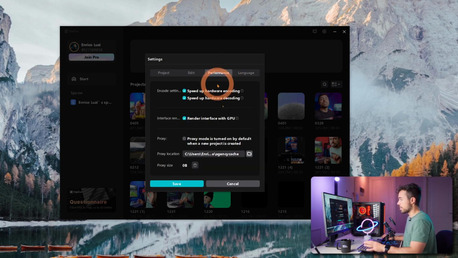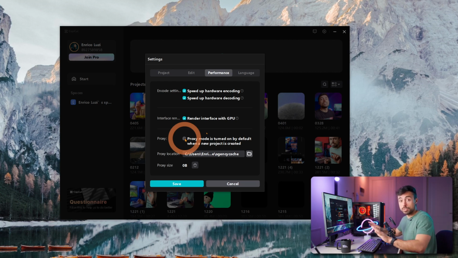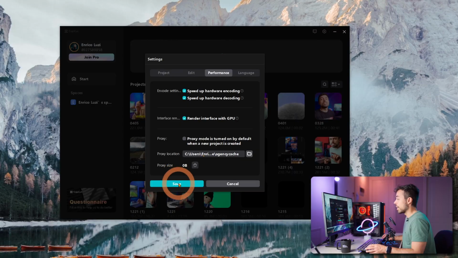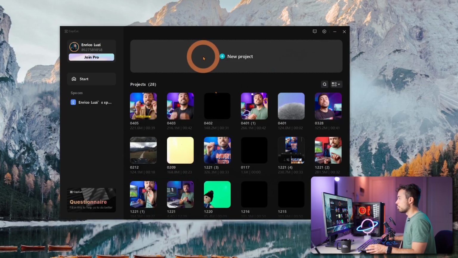Let's go to performance. Now these 3 first options should be on to make it a little bit faster, but if you find any problems in exporting the project later on, these also might be the cause. So just keep it in mind, but leave it on for now. Now proxy mode is very important for those that use slower or older computers. This is going to create a lower resolution file for every clip you import into CapCut. So it's going to take some time processing that in the beginning, but later on it's going to make your editing so much more fluid and easier. So if you're already thinking, oh, this is my case, click this one. Okay, let's save this and let's create a new project.